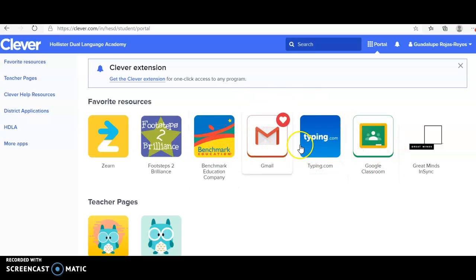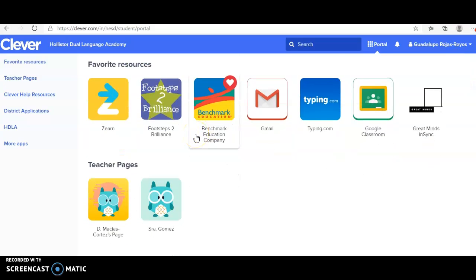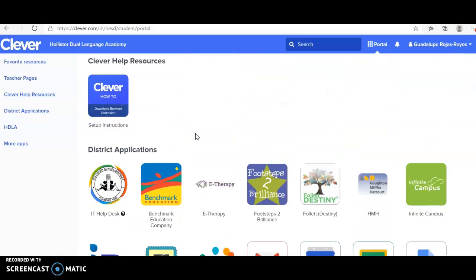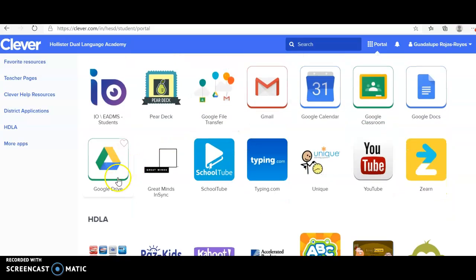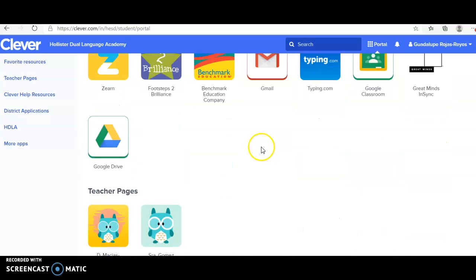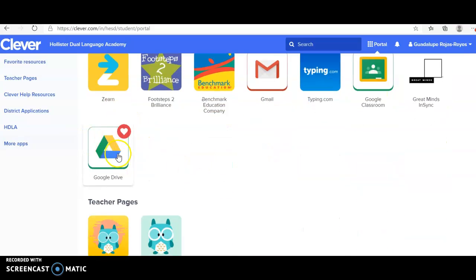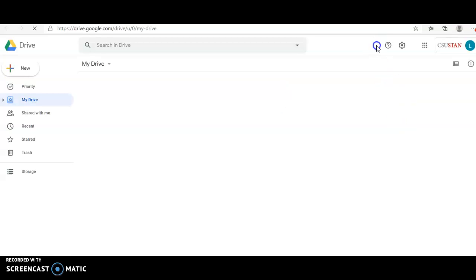So first of all, we're going to start in the Clever student page for yourself, in this case for Lupito. We're going to scroll down to the district application and we're going to find the Google Drive. Put a heart on it so that it goes to the top to your favorites. So let's check if it's on the top. And then you're gonna click on it and it should open to your page.